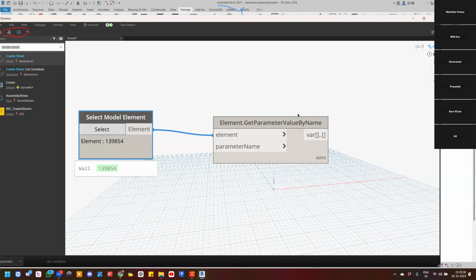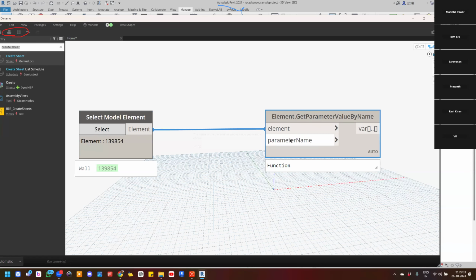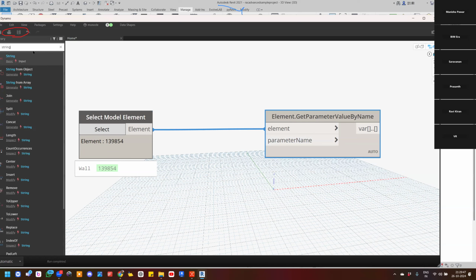So a limit to a limit. Now it's asking for a parameter name. When I put the cursor on it, in the next line, it is saying it is a string. So find out the actual node with the string. The first node is this string. See, when I put the cursor on it, it is saying it's a string.